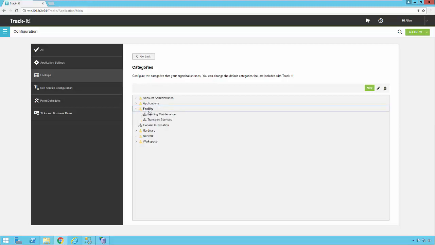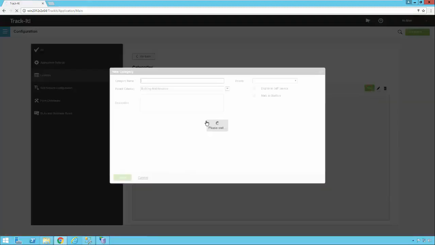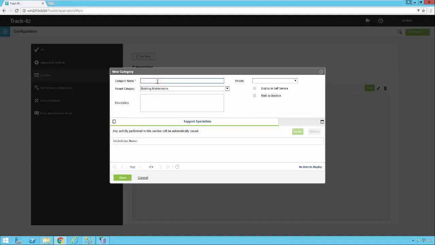So now you'll see under facility, we have two categories under that. Neither of those have any children. Now, in the old Trackit system, you could only have a three-tiered category setup, and that was known as type, subtype, and category. In this version of Trackit, you can set up as many levels of categories as you want in your system. So for example here, let's click on building maintenance. Let's say new, and let's make a category called Windows.